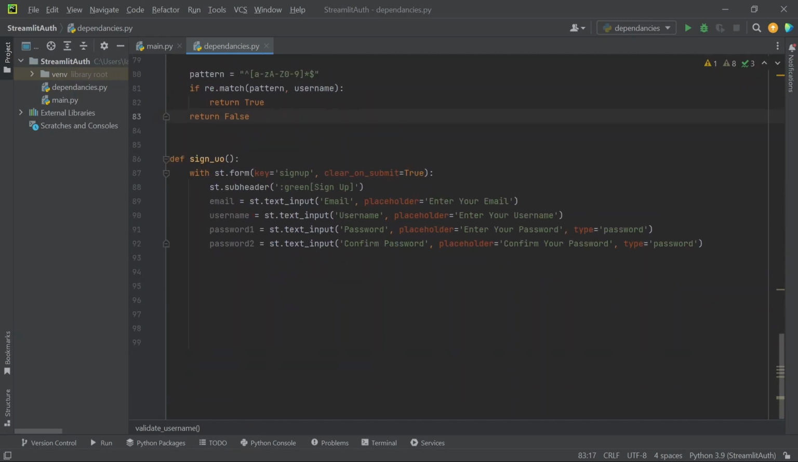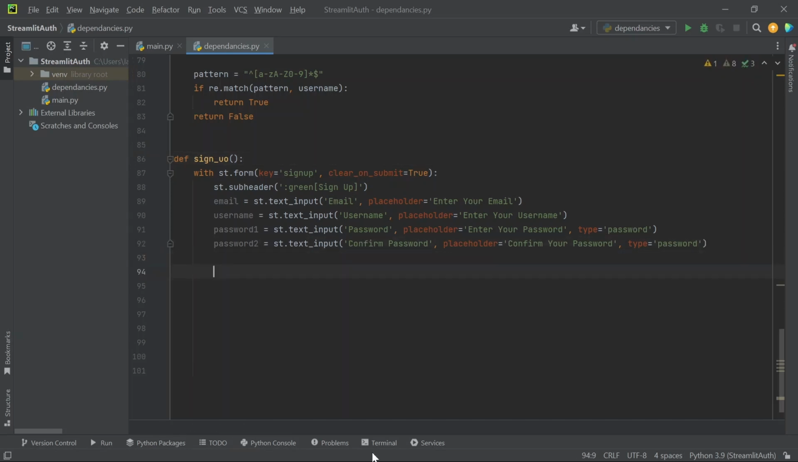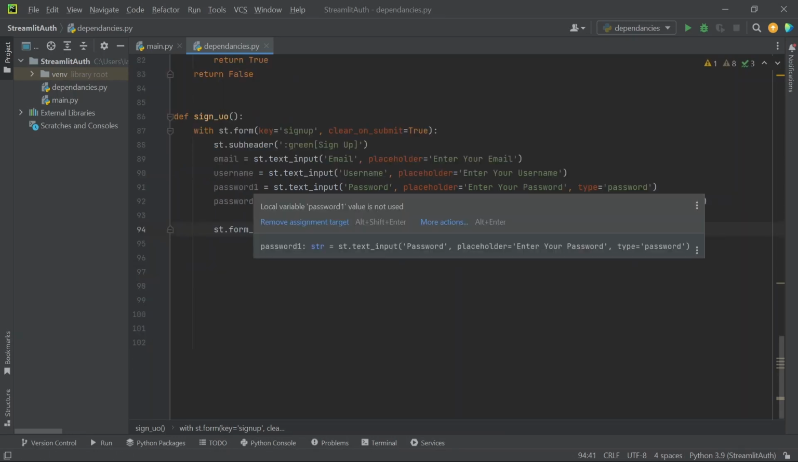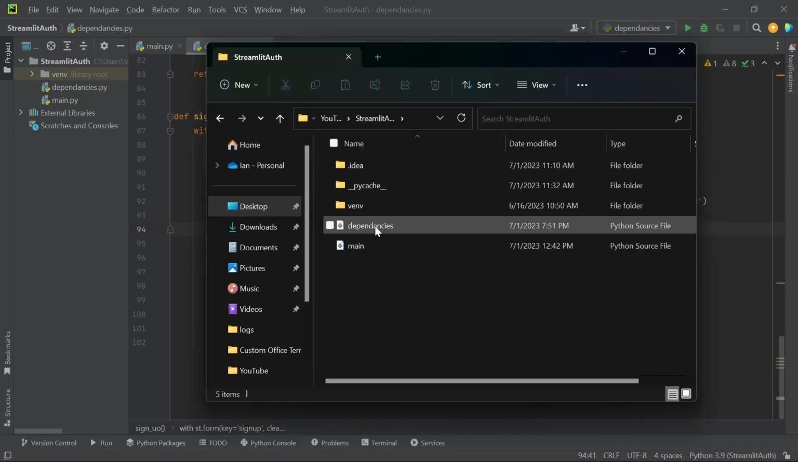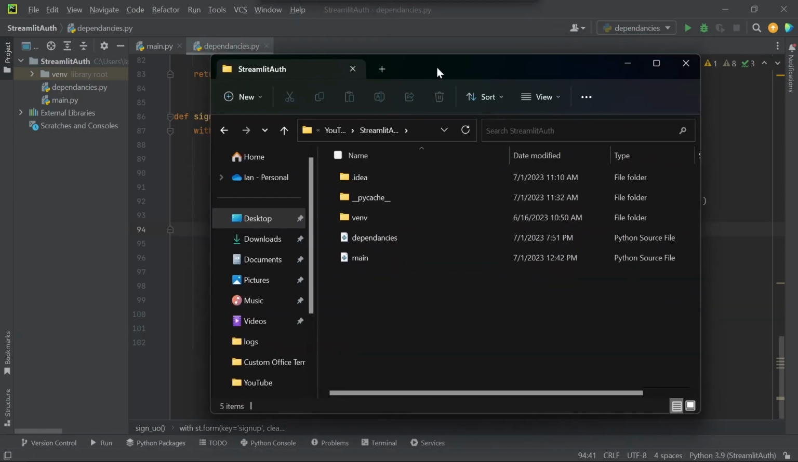Okay, now you go ahead and do some data cleanup before we insert the information into our database. So let me first put the submit function here, form submit button. Now before you go ahead and insert this information in our database, we need to see how our template looks like. So this is our file. It is called dependencies. We also have main here.